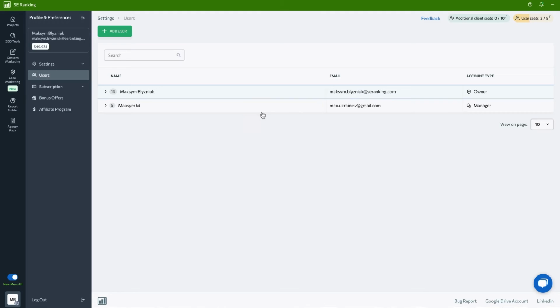On this very page, you have the ability to manage their access to projects, to see what they see when they log into the account, and also to adjust the settings and permissions. If you want to add a new user, just click the Add User button right here.